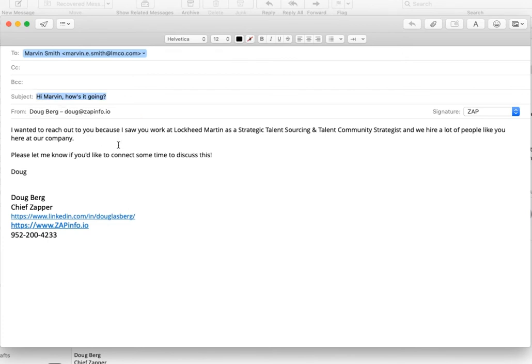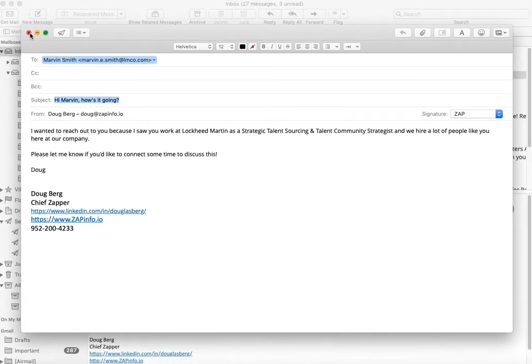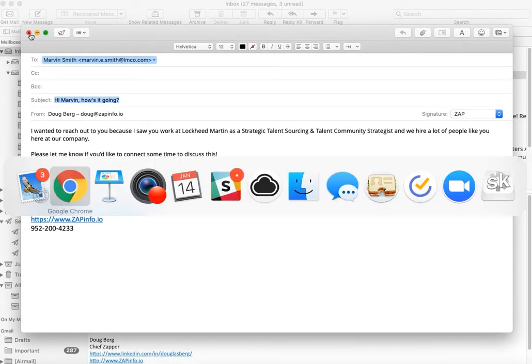Now, when you send an email, typically if you've got a good CRM application, it will monitor your email box and automatically append any outbound emails to the person that you sent the email to. So this is a great way for you to be able to do that kind of communication as well.